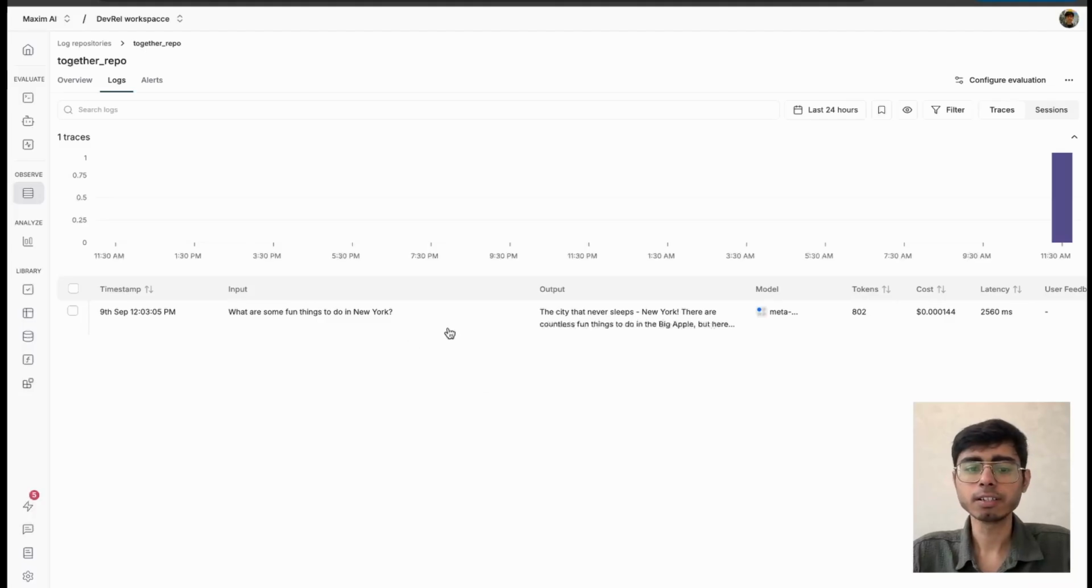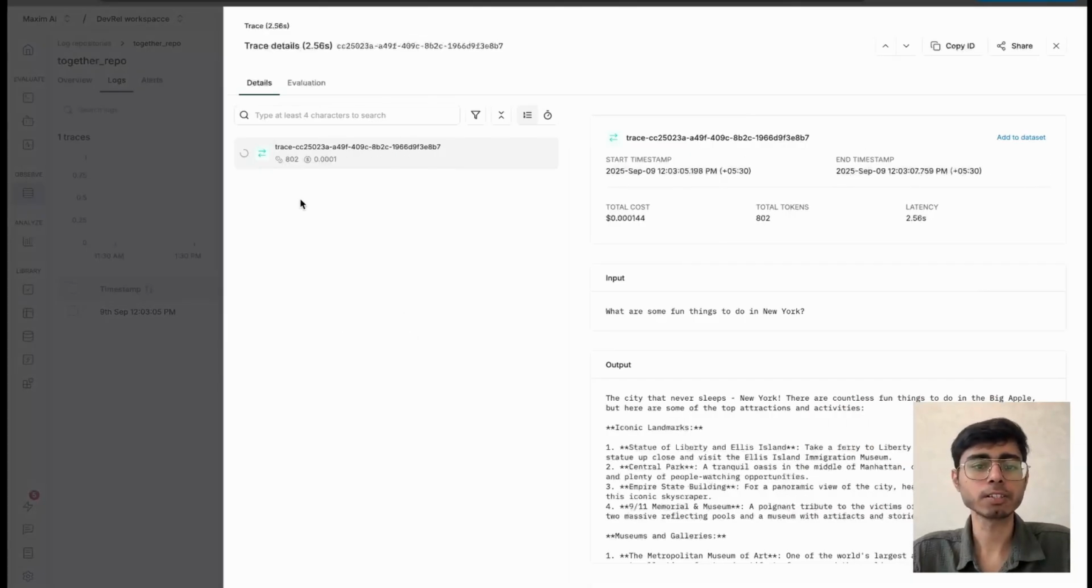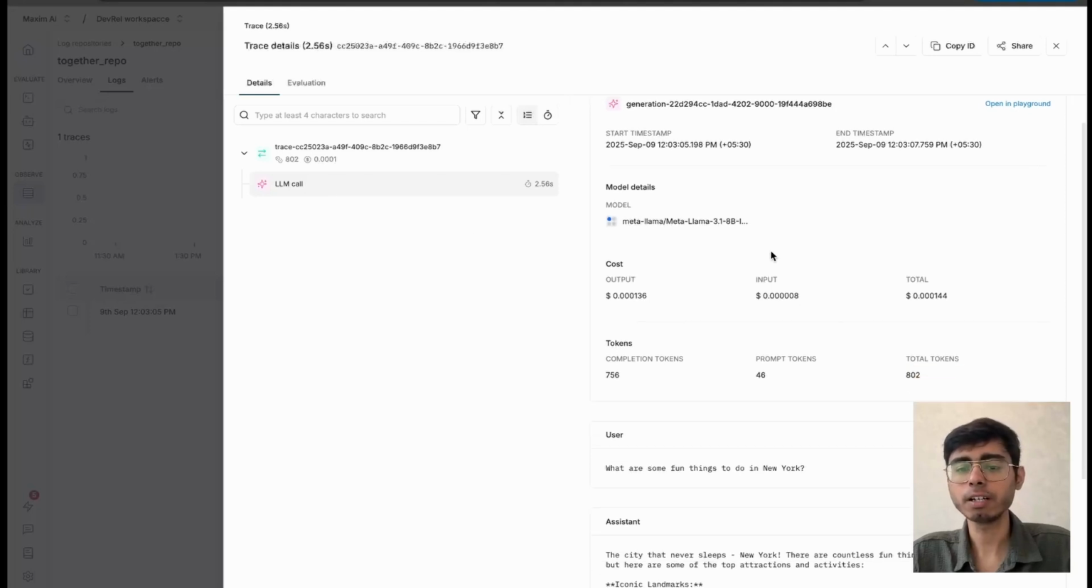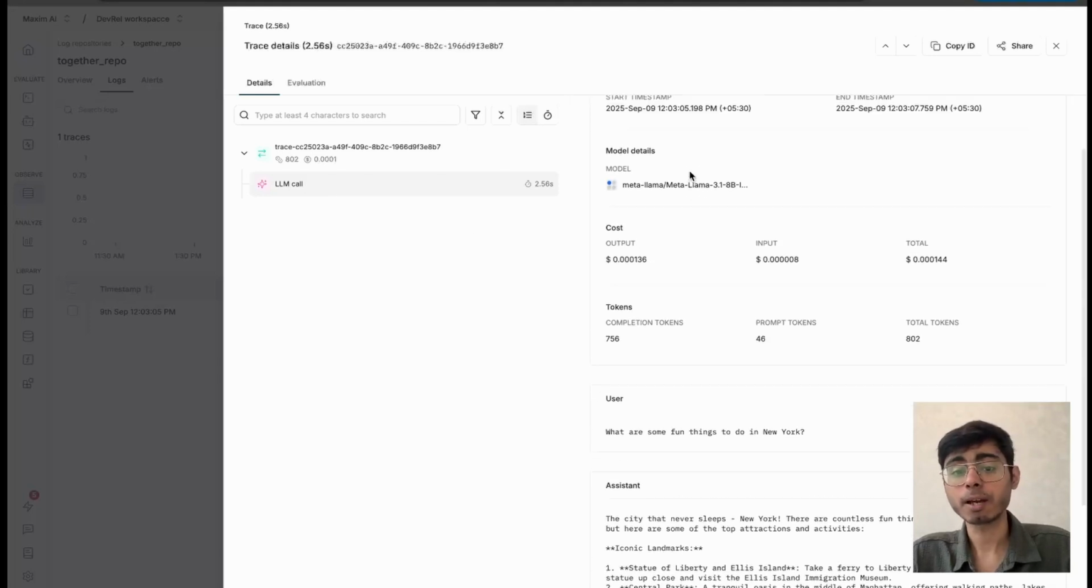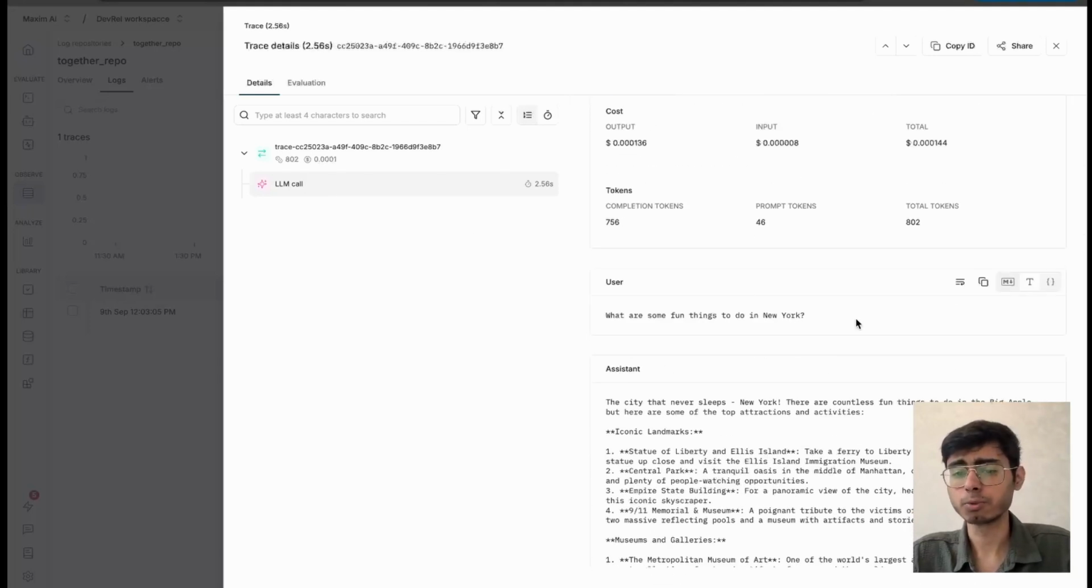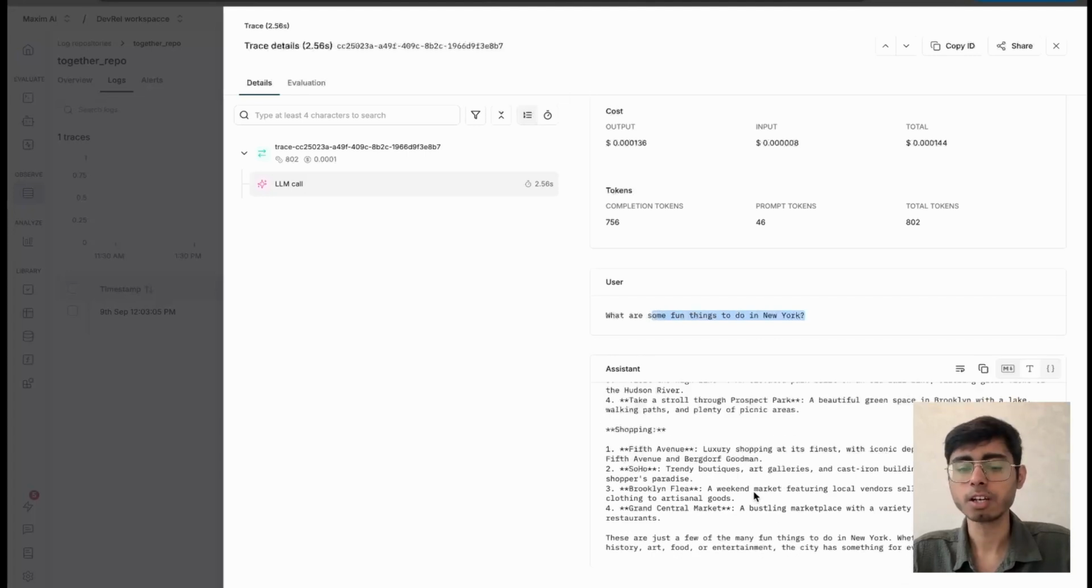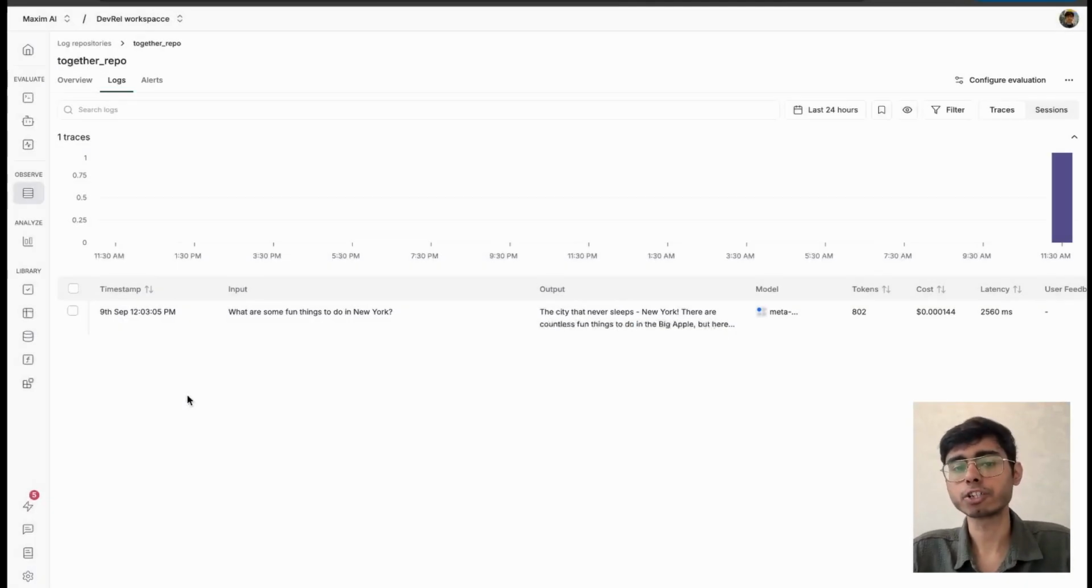I can see the log over here. If I click on this session, I can see the trace. Inside this trace, you can see the total cost, tokens, latency. If you go inside this trace, you see the LLM call that you made, the model that you used, the timestamps, the input, output, total, the user message, and the final response from the assistant. So I can see that using the single line integration by Maxim, we can push the logs from the Together application to the Maxim platform.